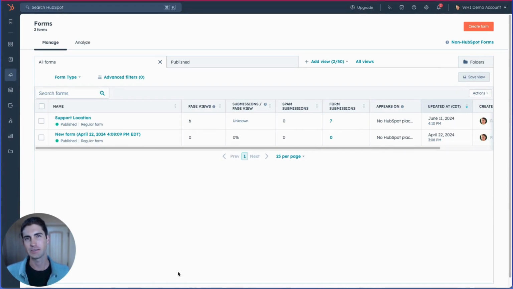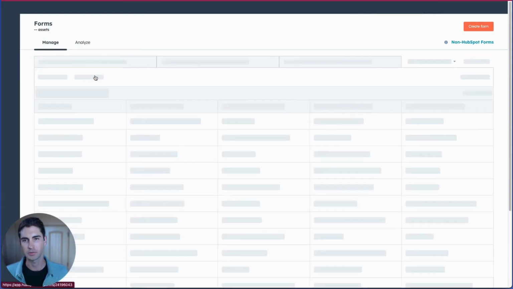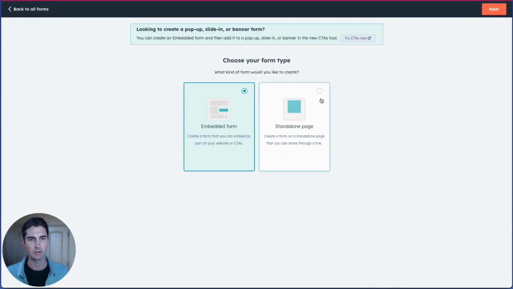The first thing we need to do is set up the form in HubSpot itself. So to get there, you'll navigate to Marketing Forms here, and then you'll select Create Form. And you can either do an embedded form or a standalone page. If you do a standalone page, you can still get the embed link after the fact. So it's really whichever one you'd prefer. In this use case, I'd probably recommend an embedded form, but yeah, either one works.